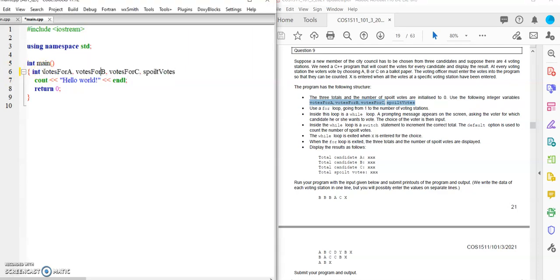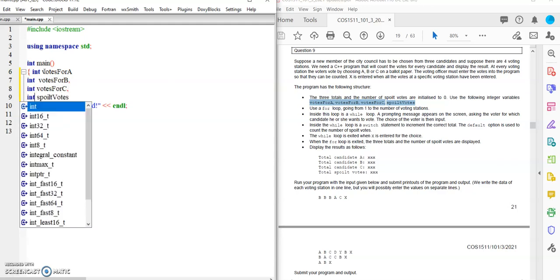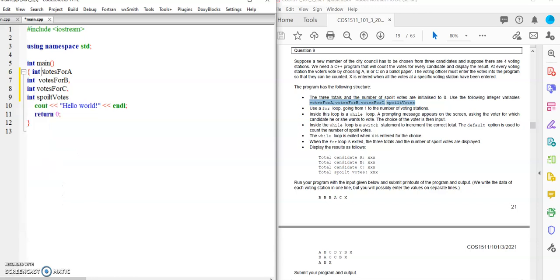So int votes for A, int votes for B, int votes for C, int spoiled votes. Oh, they also tell me that it is initialized to 0. Initialized to 0 means it is set to 0. So let's put that equal to 0, semicolon, equal to 0 with a semicolon, equal to 0 with a semicolon, equal to 0 with a semicolon.